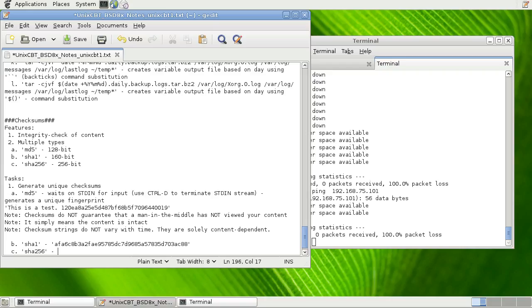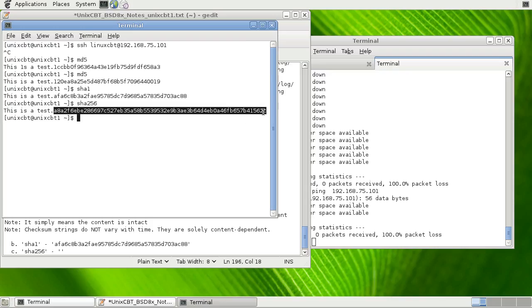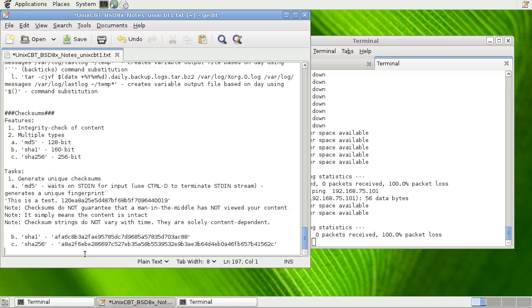And SHA-256 will generate what we present momentarily. So SHA-256 tab completion. And here's an even longer string. So let's get this into our notes. So those are our three strings that we'd like to confirm on the remote system.